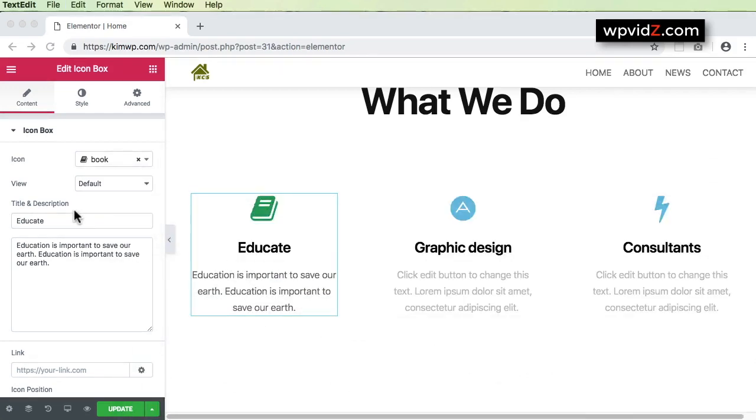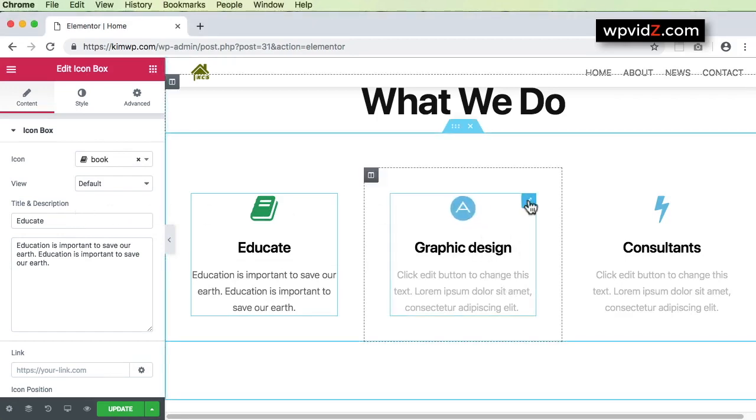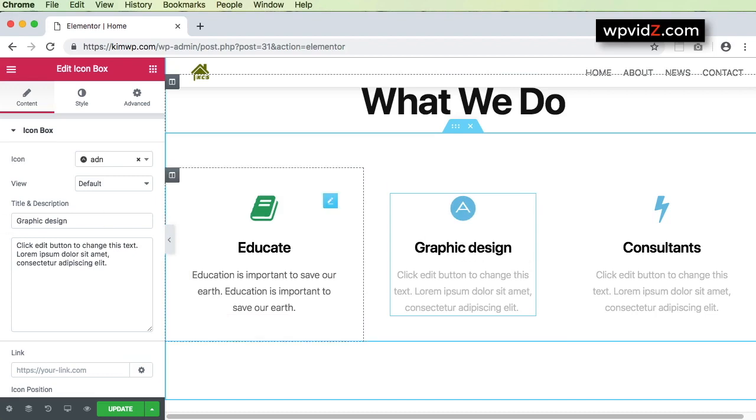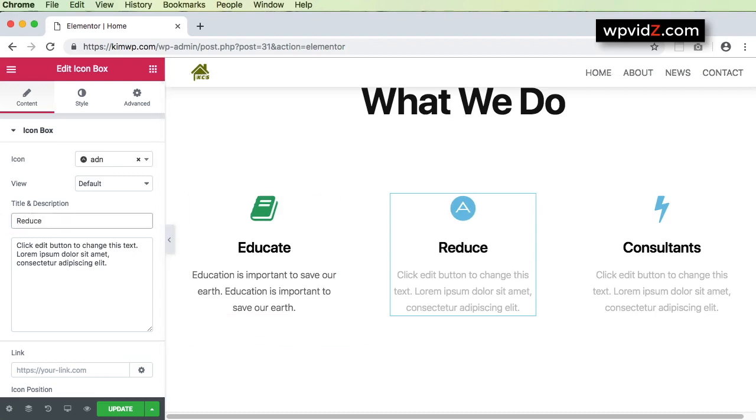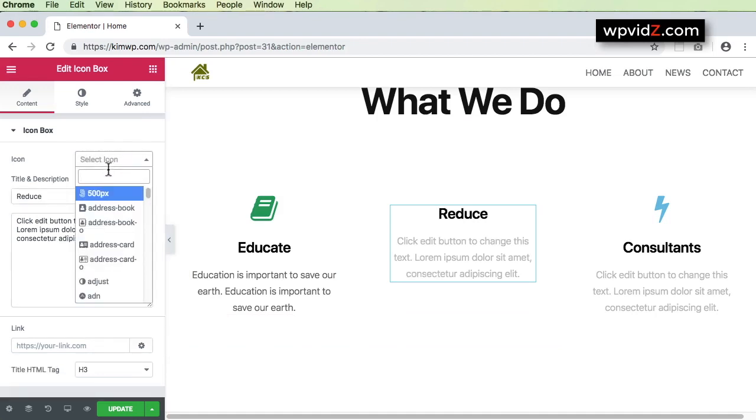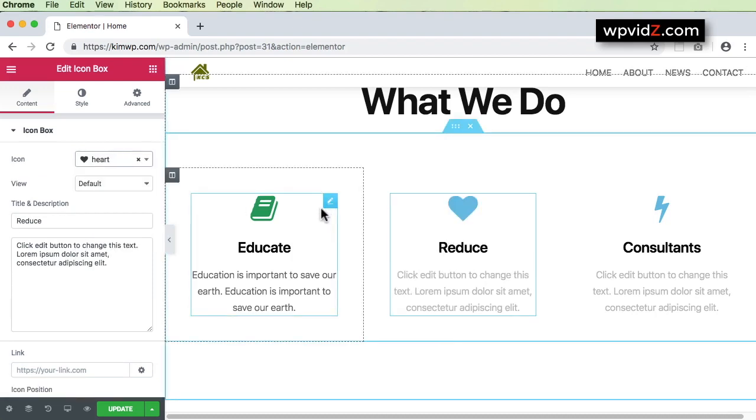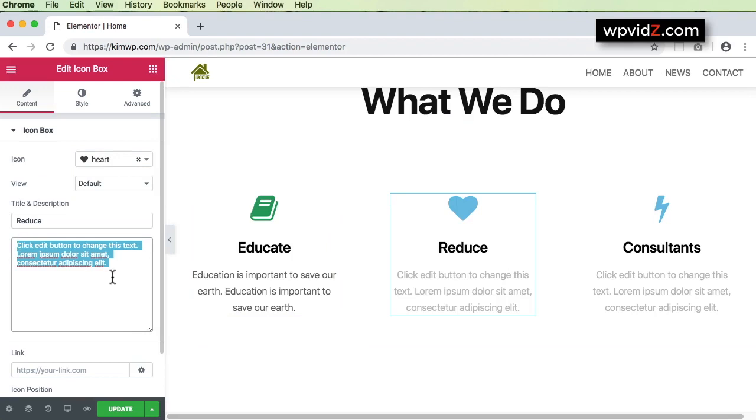Next, we want to edit the second column. So select second column and click on the pencil icon. And let's type our own title. Then let's replace the icon. Say we want to replace this icon with the heart icon. Then we'll type in the descriptions quickly as well.